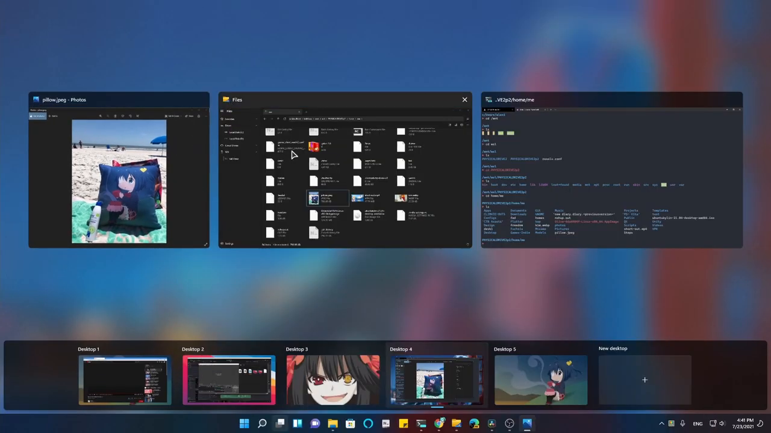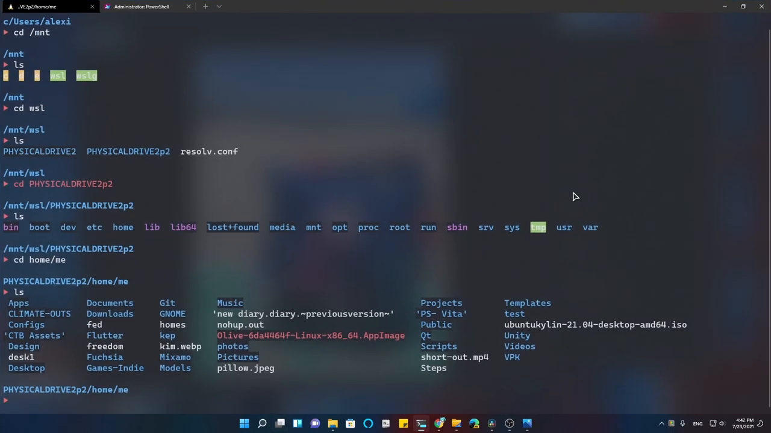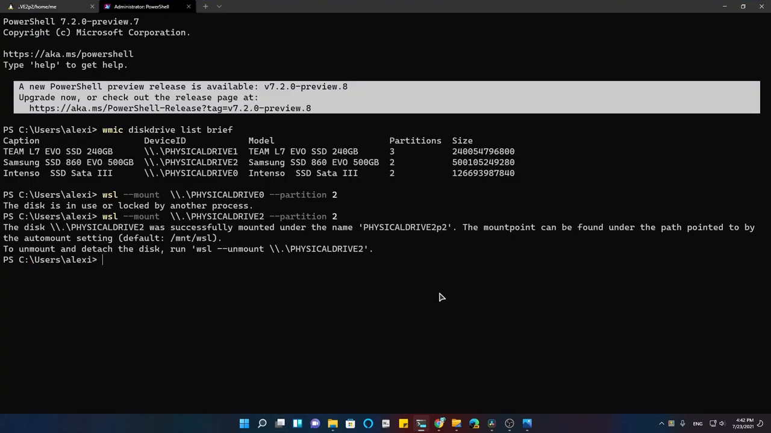Oh me gee! This is some serious wisdom shamelessly shared and I could go on, but let's unmount instead, shall we? So, unmount is pretty much the same thing as the mount. WSL unmount, and the name of the drive.